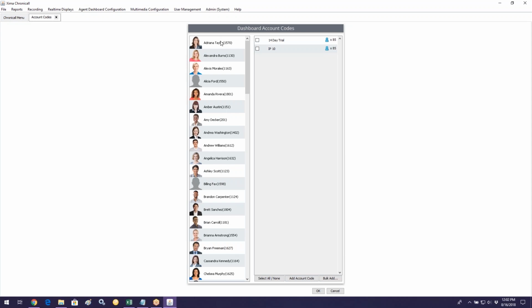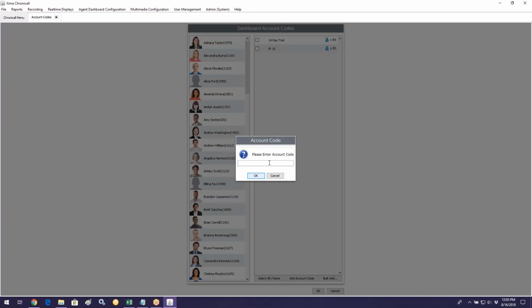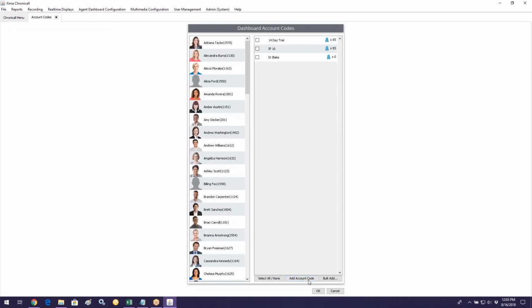So for example, here again, we have our list of users on the left-hand side. Down across the bottom, we've got 3 options: select all, select none, and bulk add. We'll get to bulk add in just a minute. Right now, I'm going to go ahead and say add account code. That pops up a window where I can now add an account code. Maybe they called because they wanted to talk to Dr. Blake. Okay, hit OK, great. There's a new account code right there.